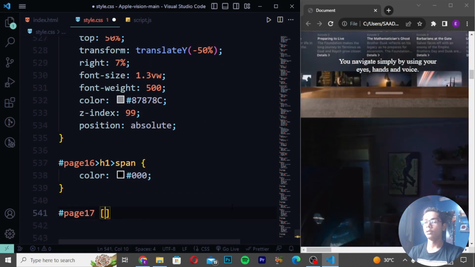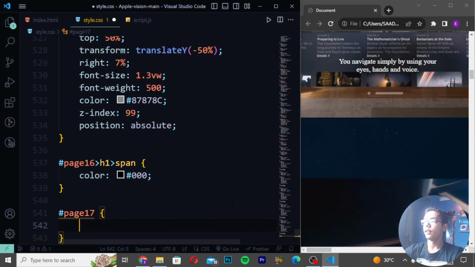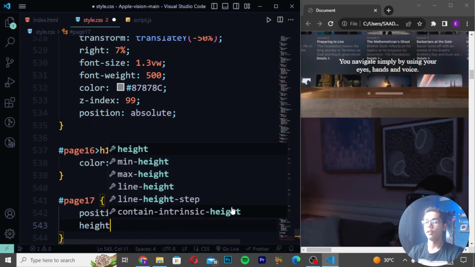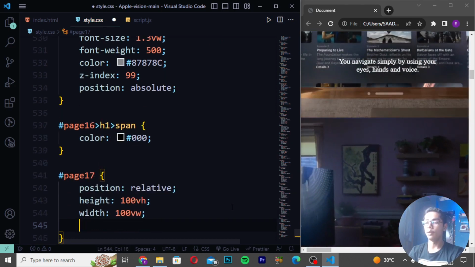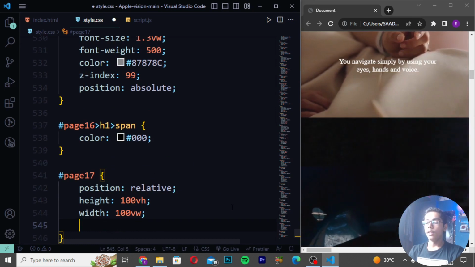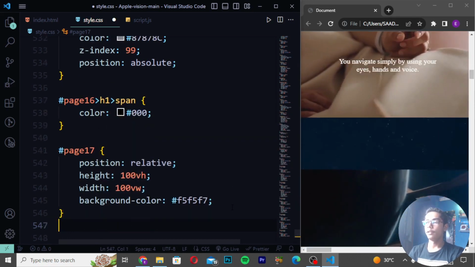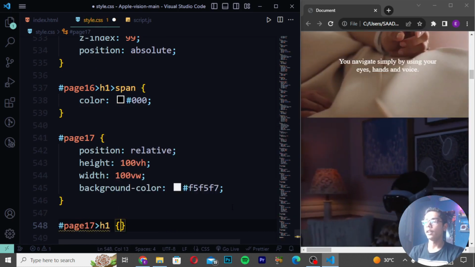Then I will be just doing one thing. I will be moving down here in this curly bracket. Then here you have to write position relative, height 100vh, and I will be writing width should be 100vw. So here you have to create background color as well, which should be #F5F5F7. Then here I will be writing .page17 like this and create h1.